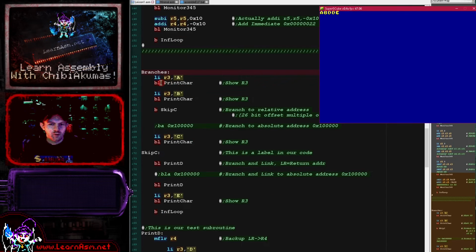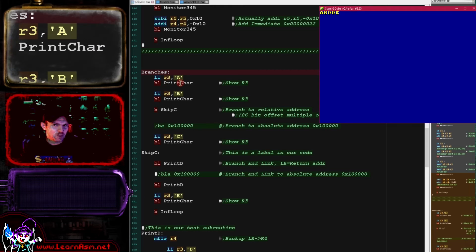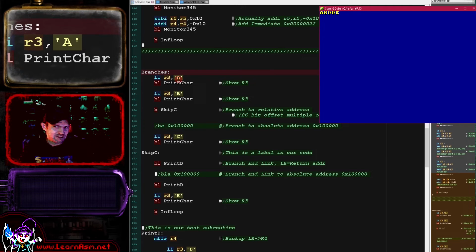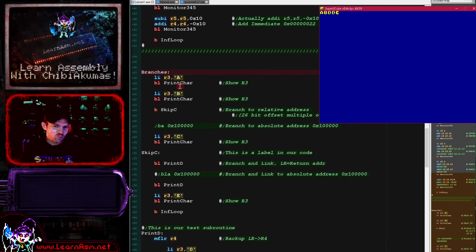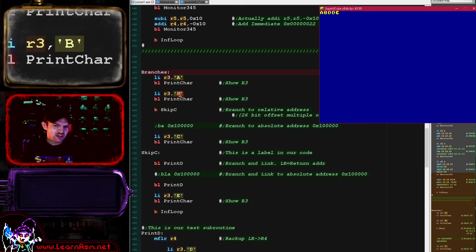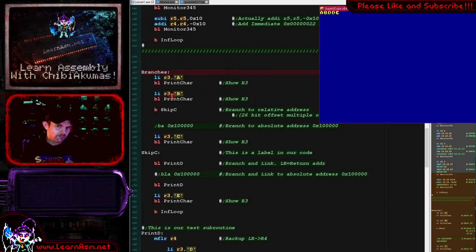Okay, so first of all, we've got this branch and link, and that's a call to a subroutine. What we're doing here is calling this print char routine, which happens to show register R3 as a character to the screen. So we are going to show the letter A to the screen here. We're then going to show the letter B to the screen, and BL branches to this subroutine. It means branch and link. Now, don't worry about what link means. We'll discuss that in a second.